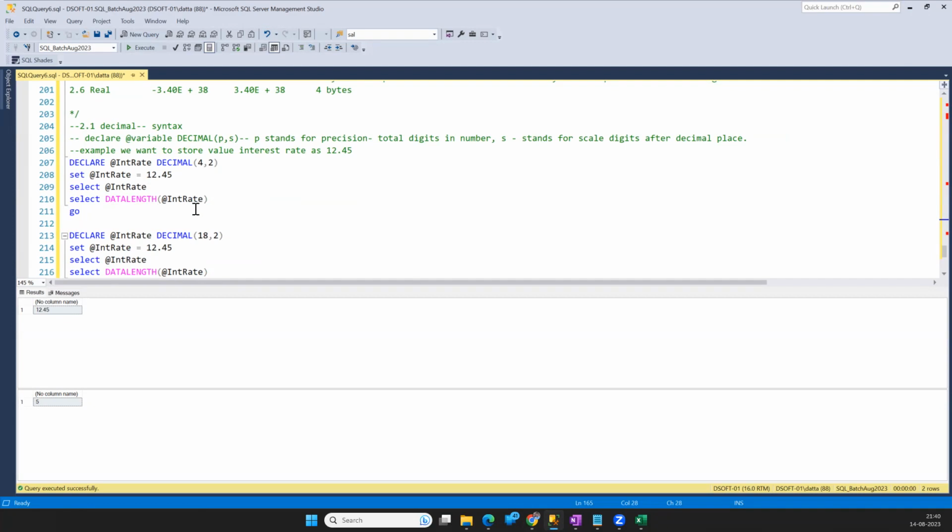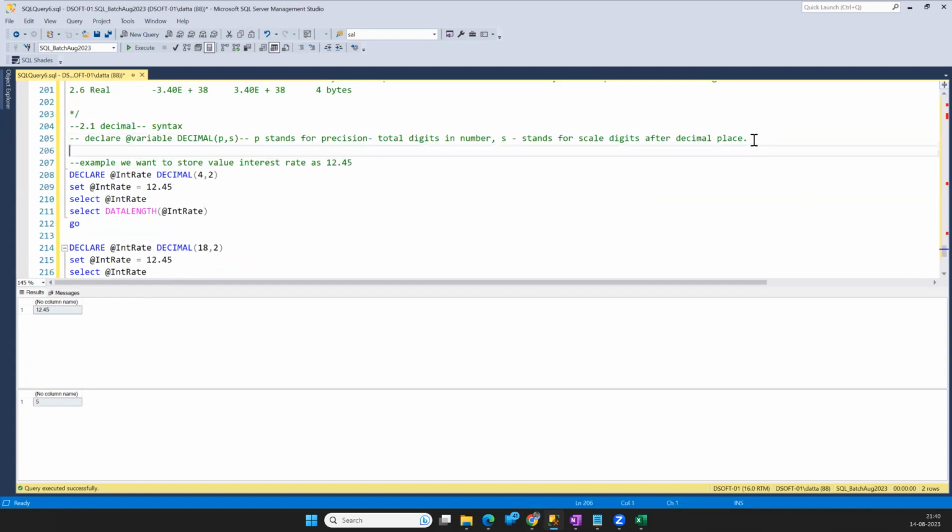What is the size you want to store inside this? What is the data you want to store? For an interest rate, what can be the maximum rate? 99.99 is the maximum interest rate. What is the minimum interest rate? 0.0, nothing else. So I just go for 4 comma 2 here. And this is the data storage size. If I check with the data length function, it shows 5 bytes. But this is not fixed. If you see the possible storage sizes for decimal, these are the different storage sizes I can show you. Up to 17 bytes you can have.